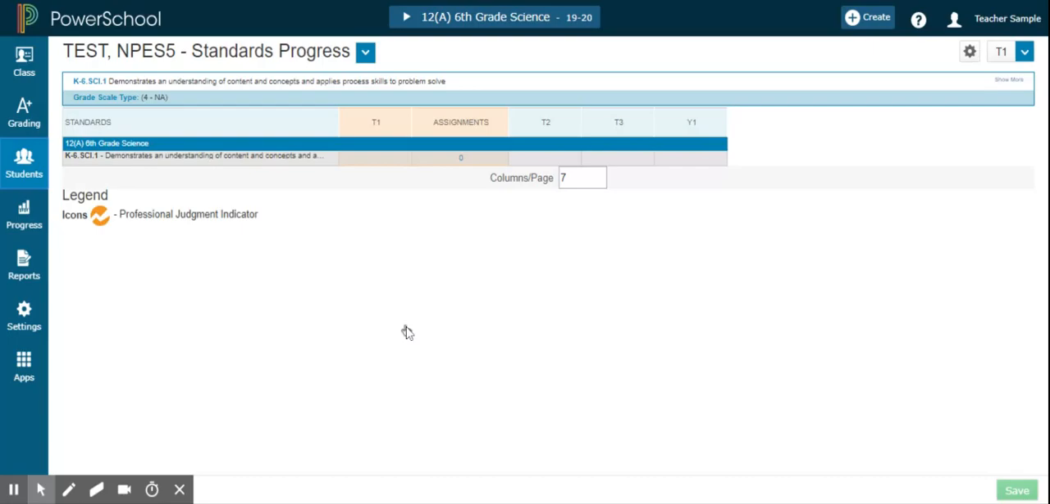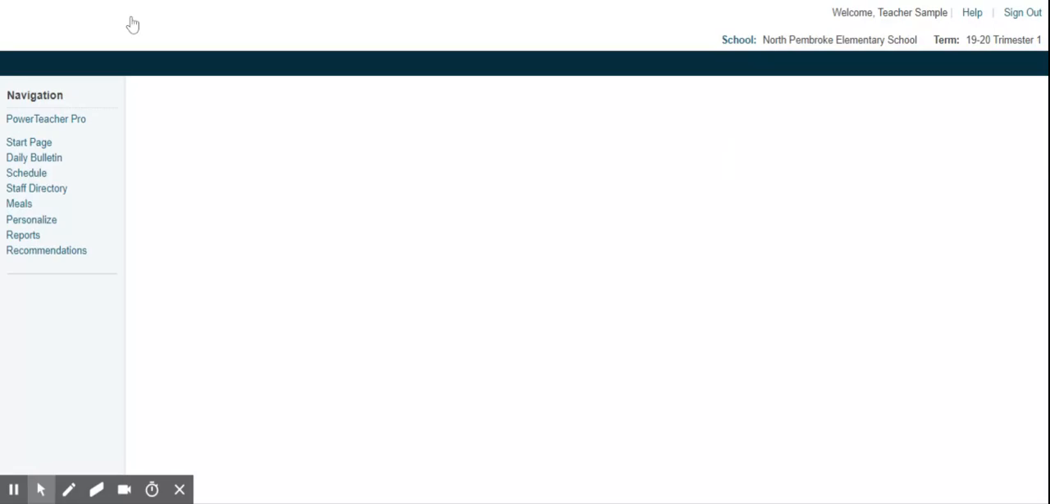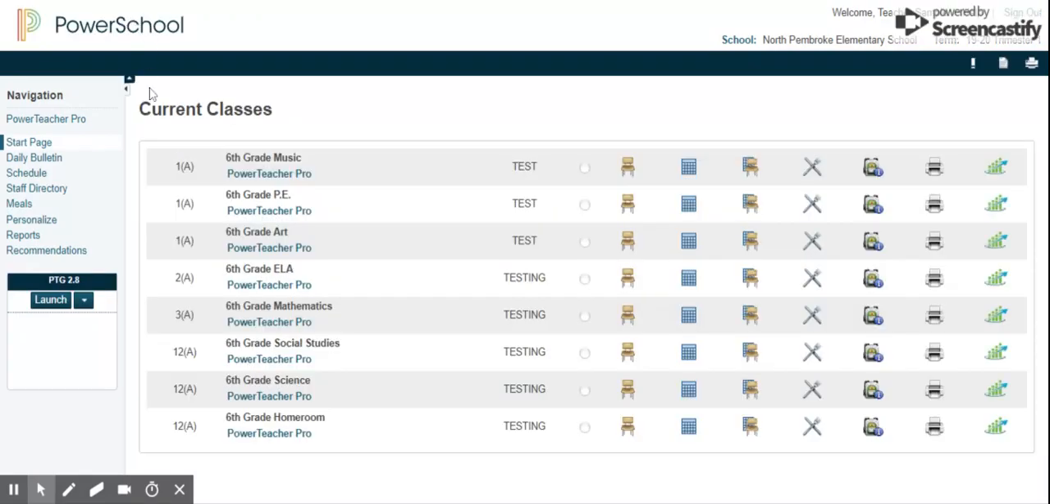The next thing that I want to show you is how to print your report cards. You need to do that within PowerTeacher, not within this PowerTeacher Pro gradebook. We have to go back into PowerTeacher in order to print the report cards. So go ahead and click the PowerSchool icon at the top left-hand side of the screen. And it brings you back to your regular PowerSchool PowerTeacher page.